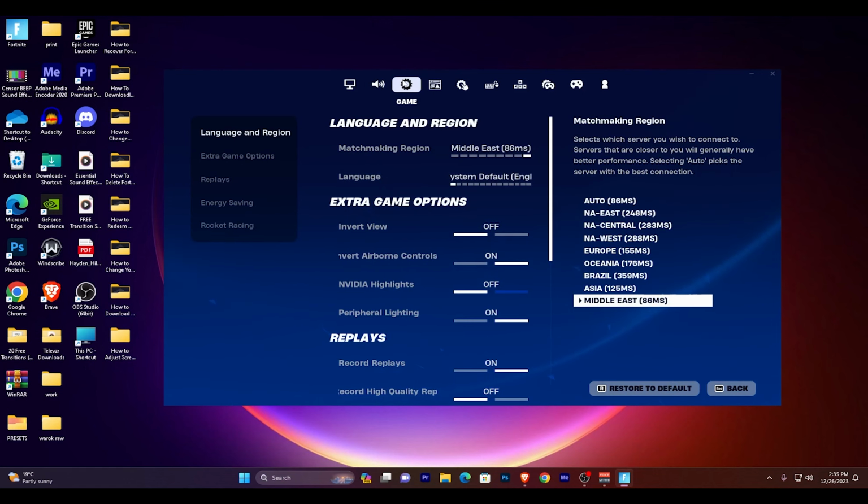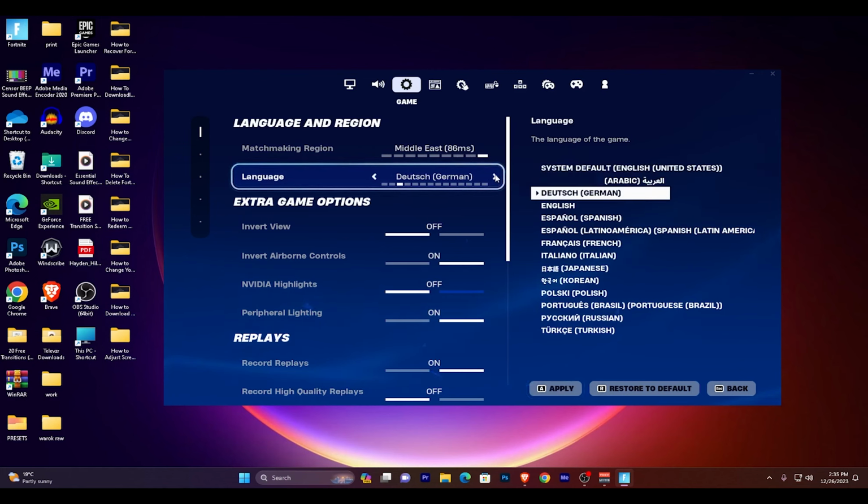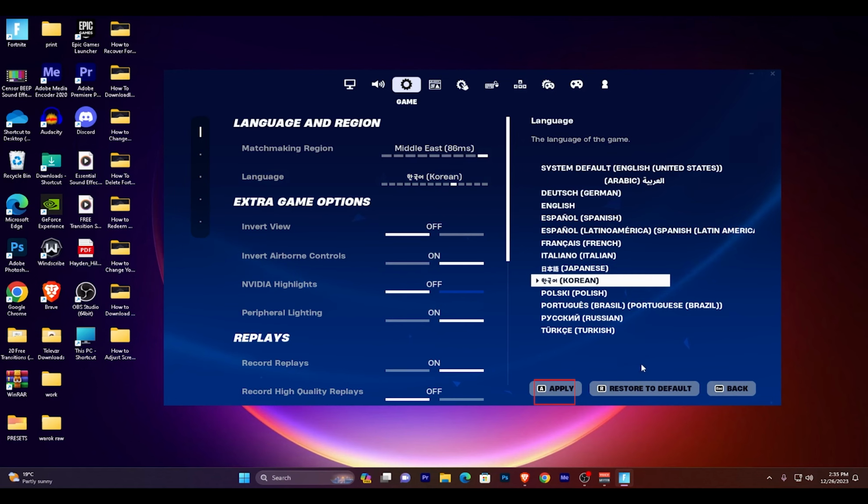Once you're in this setting icon, you can see the language. So my language is in English, but you guys can scroll through it to choose whichever language you want, and after you find the language you want, click on apply. Once you do that, your language of your game will be changed into whichever one you picked over here.